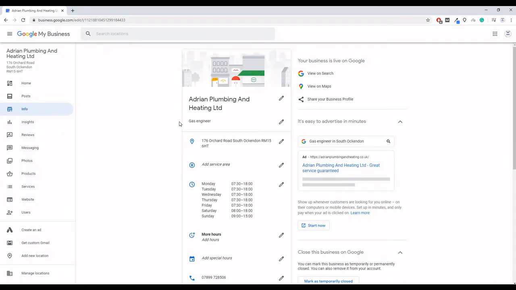And then we can see we have all of the basic information, most of which we already added when we go through the setup, but it's really worth going through each individual section to see how we get on. Let's get started with the optimization process. The first thing we're going to have a look at is our name. Now this should be absolutely fine already. Here we can see Adrian Plumbing and Heating Limited.